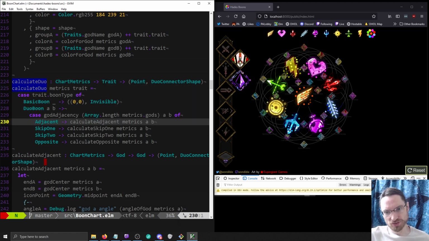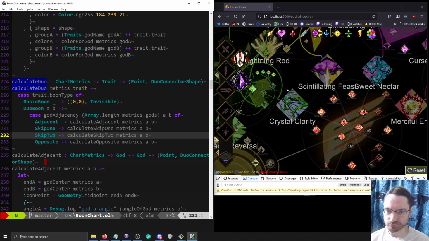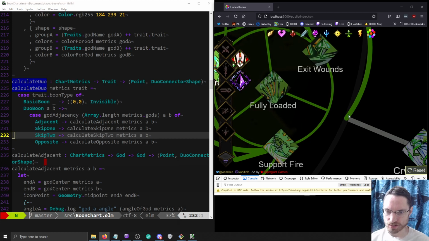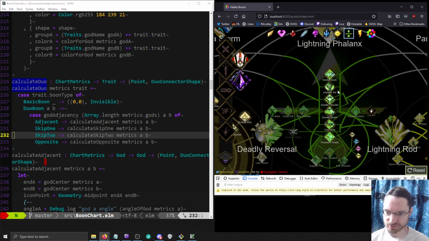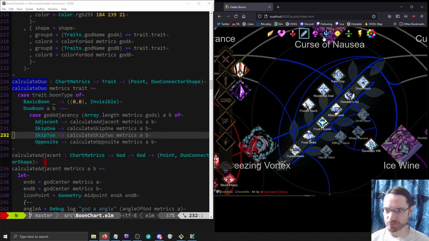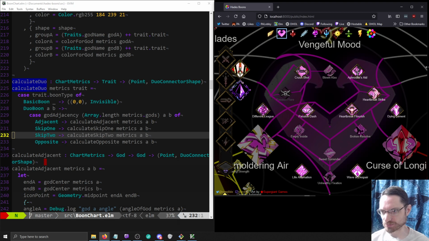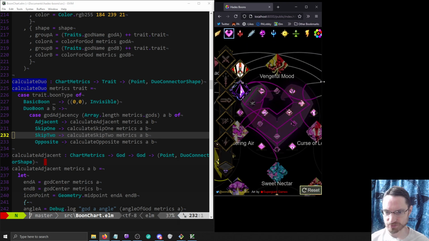Let's see, so adjacent would not do any of these. Skip 1 and skip 2 would. Opposite. Oh yeah, I guess you might still need it. Now that'll vary a little bit with aspect. Well, it does vary with aspect ratio. Just we happen to be in an aspect ratio where the bottom's cut off.